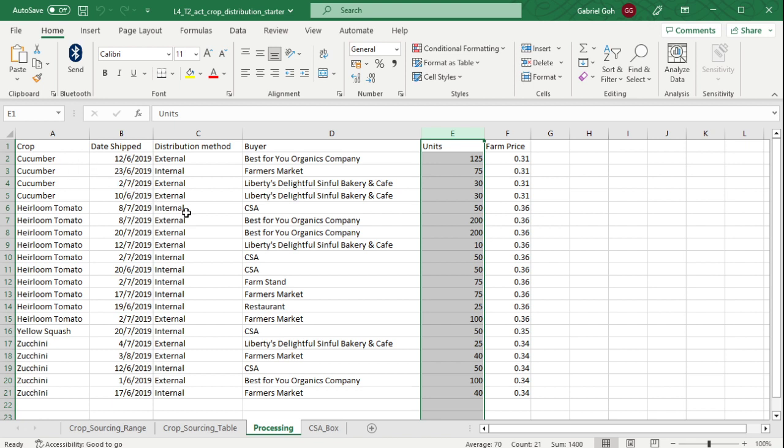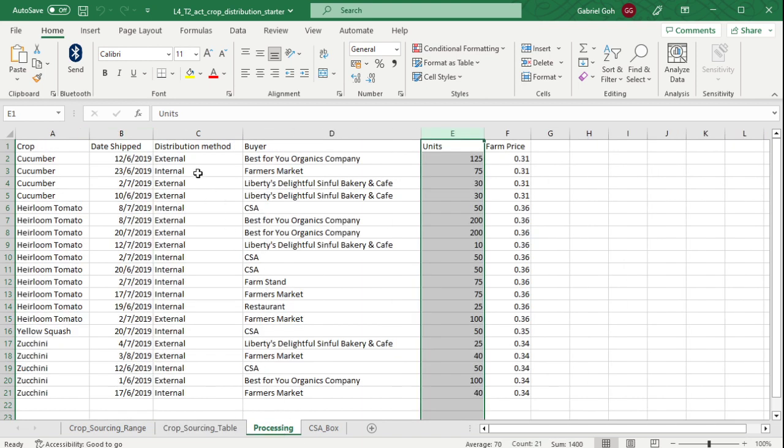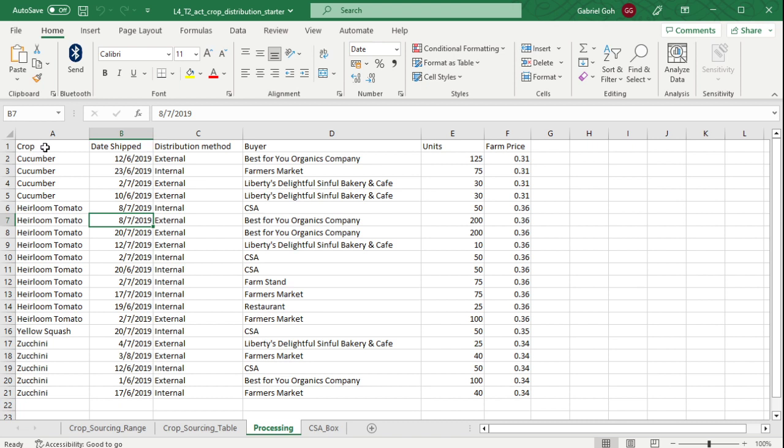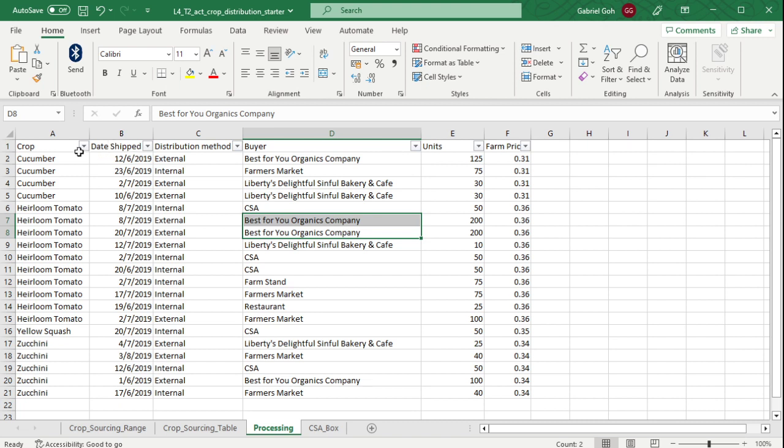Previously we did all of this in tables, so you could do sorting and filtering there. But what if you don't want to create a table and you just want to do sorting or filtering? For filtering, you could just select the header, go to sort and filter and click filter. Then a filter button should appear and you just need to click and select accordingly.